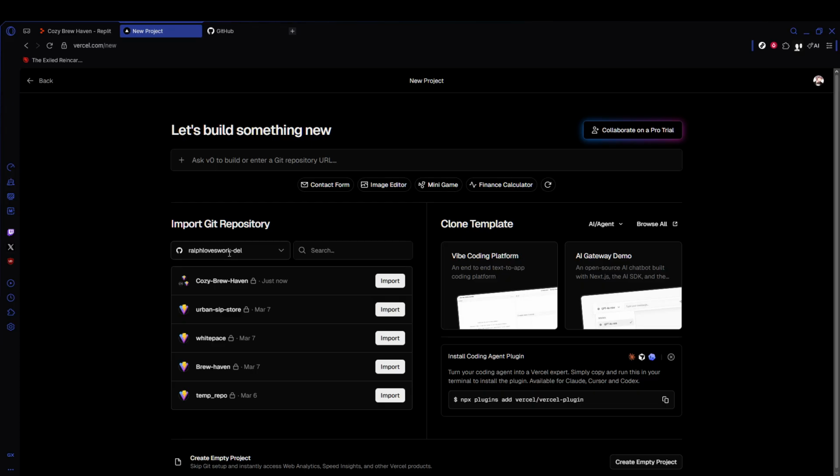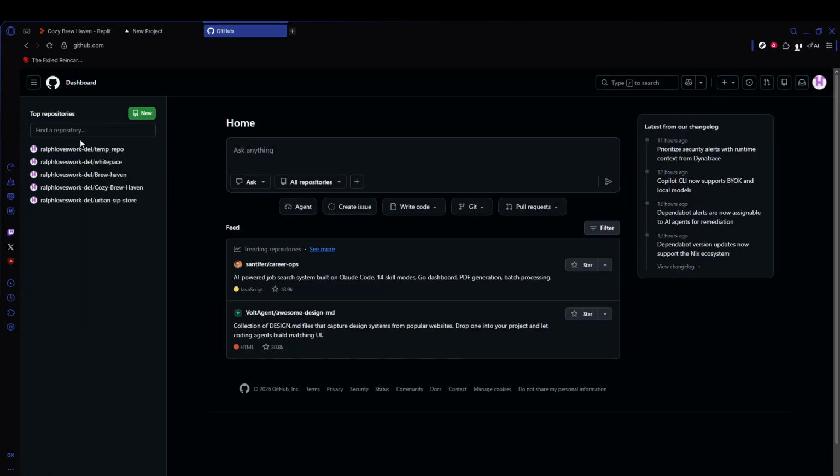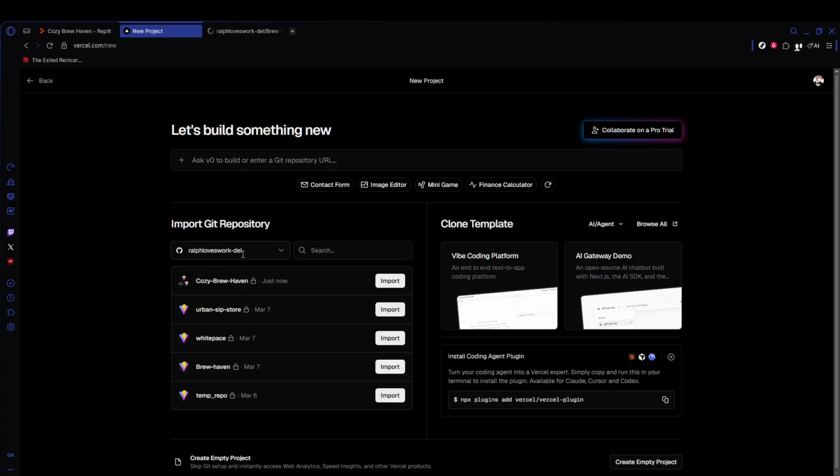Now head over to Vercel and connect your GitHub account there as well. Authorize Vercel to access the repository you just created. If you prefer, choose access to only the specific repository instead of all of them.